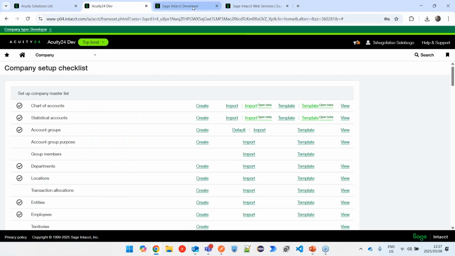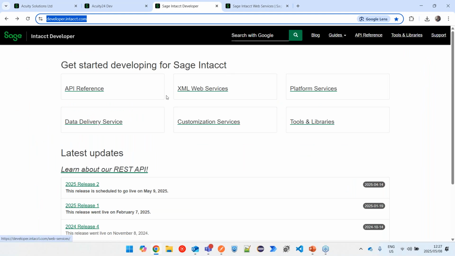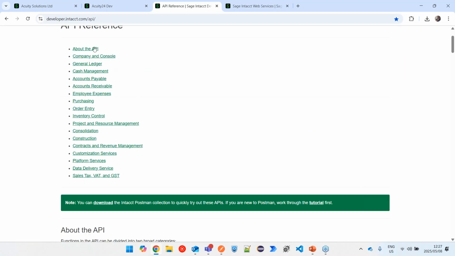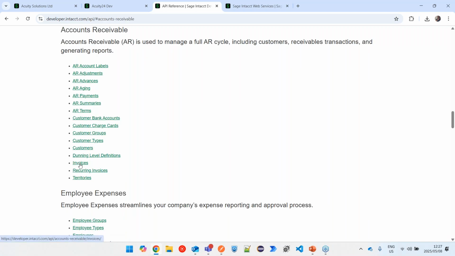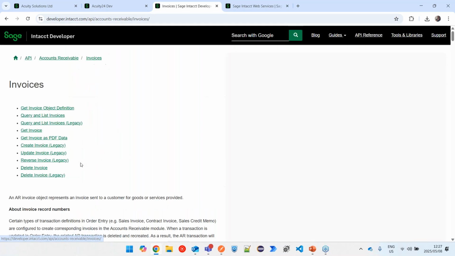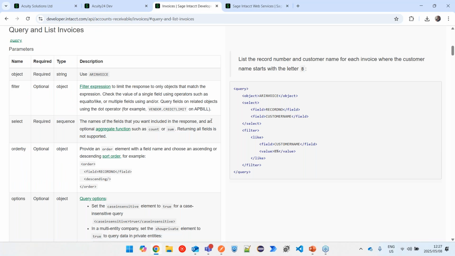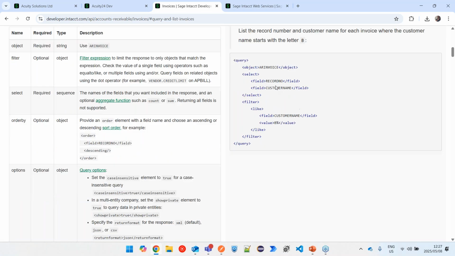I'll just go over here and show you the API reference that I was referring to. Under the API reference, you will see all the references that you can use with your XML-based API. For example, if we go to accounts receivable, you would have seen I was performing operations under the invoice. If I go under the invoice, on top here, it will show you some of the functions you can do using the API. For example, I've just shown you, you can do a query. So there's a query or a read.